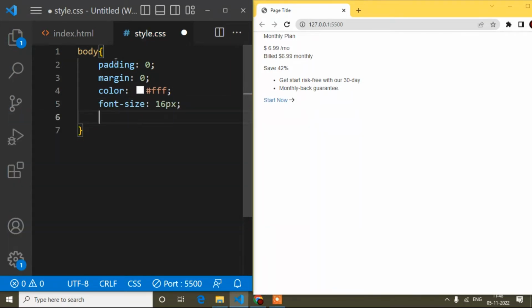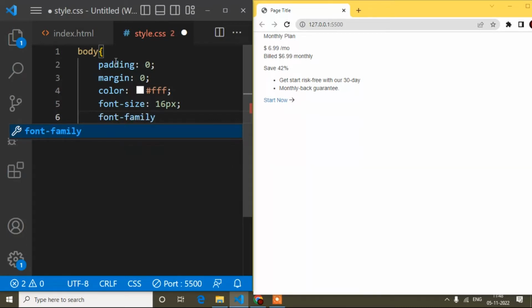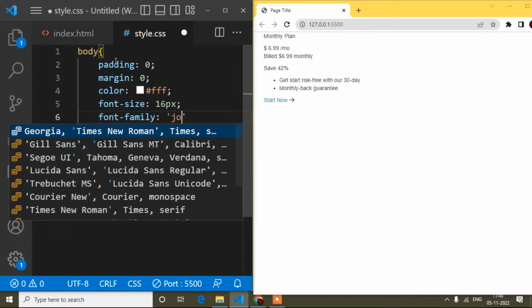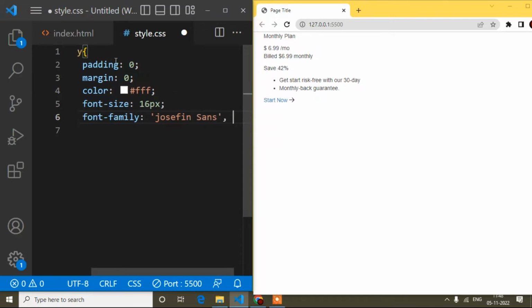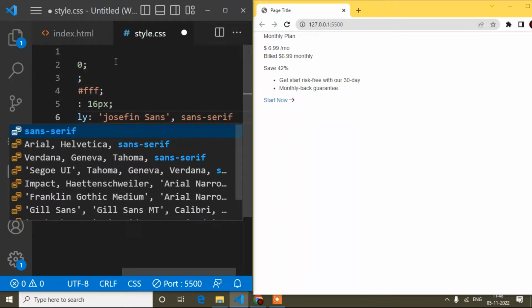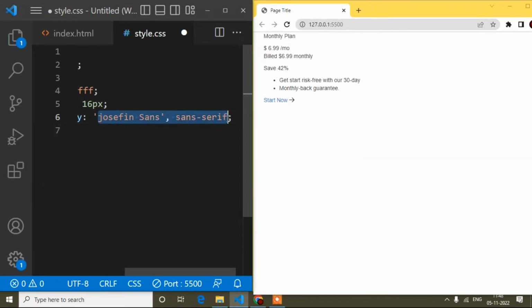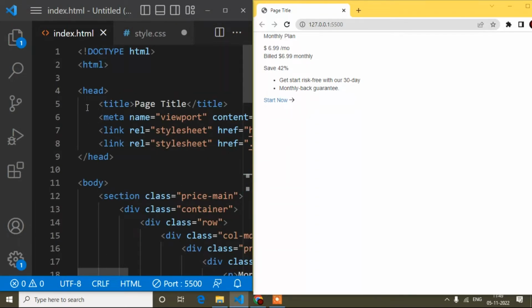Now I will write the font family. Font family here I will write Josefin Sans, then comma, sans-serif. So this is the font family. Here I have added the font family, but I did not add the link of this font. So inside this index.html file, inside the head tag, I have to link the font family.